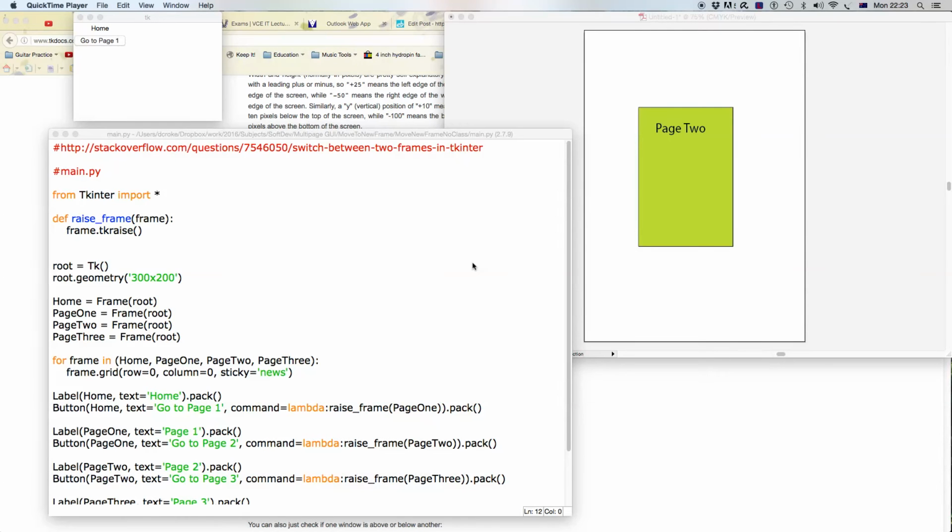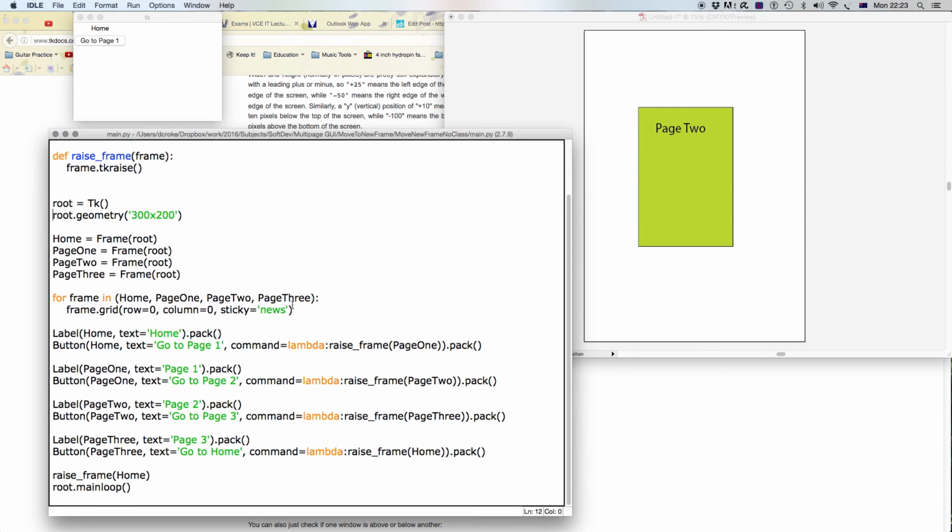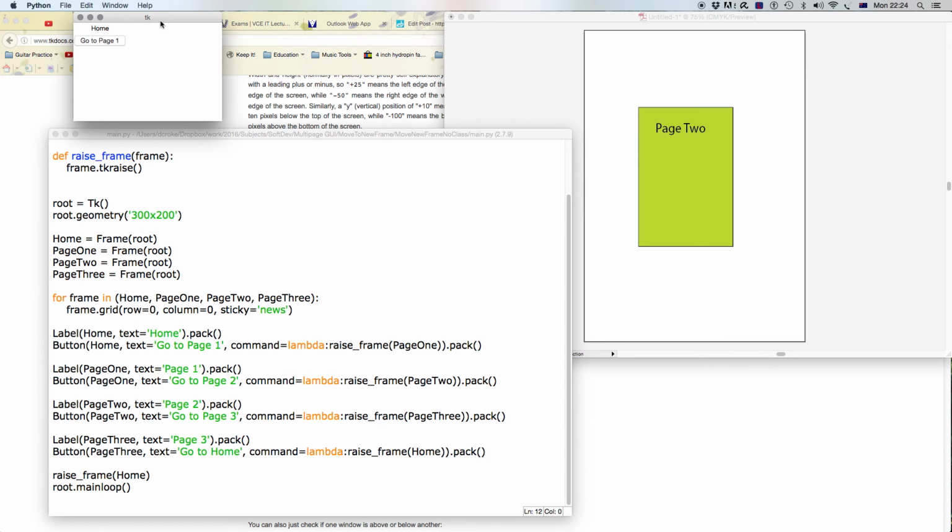I produced this little video tutorial to explain what I think is the simplest method of creating a GUI where you're basically going from one page to another and you don't want to have a menu bar down the bottom. I'll explain how it works like this. This is a really simple example.